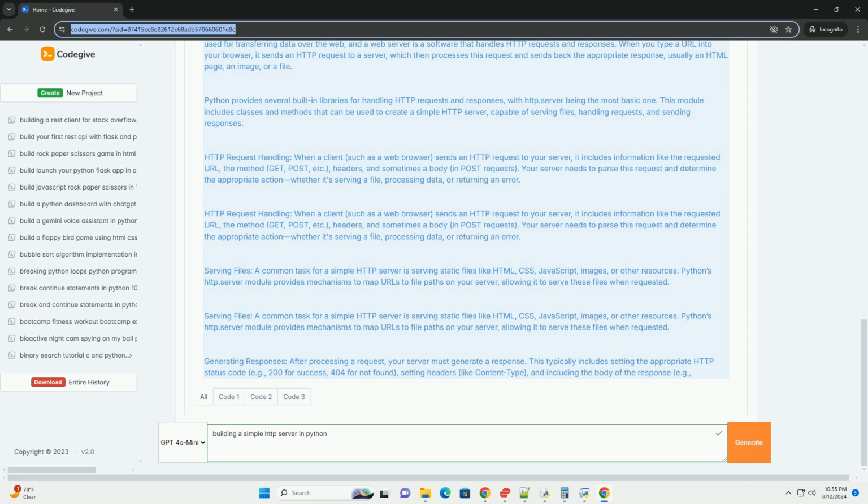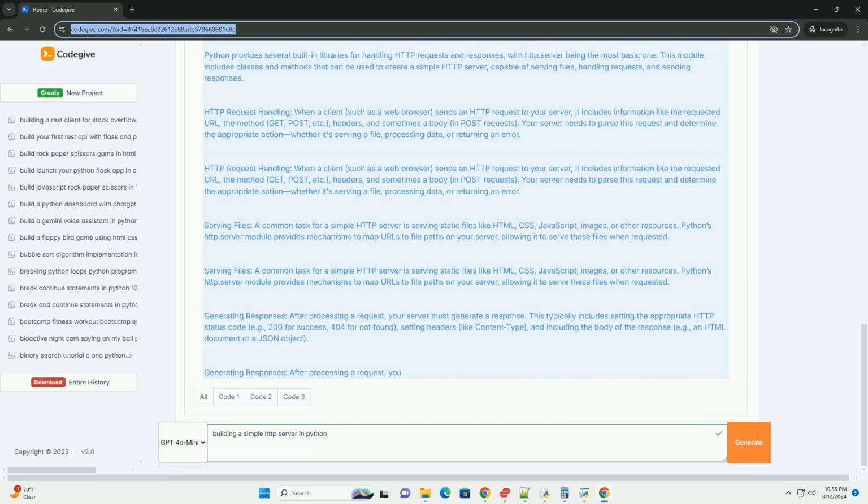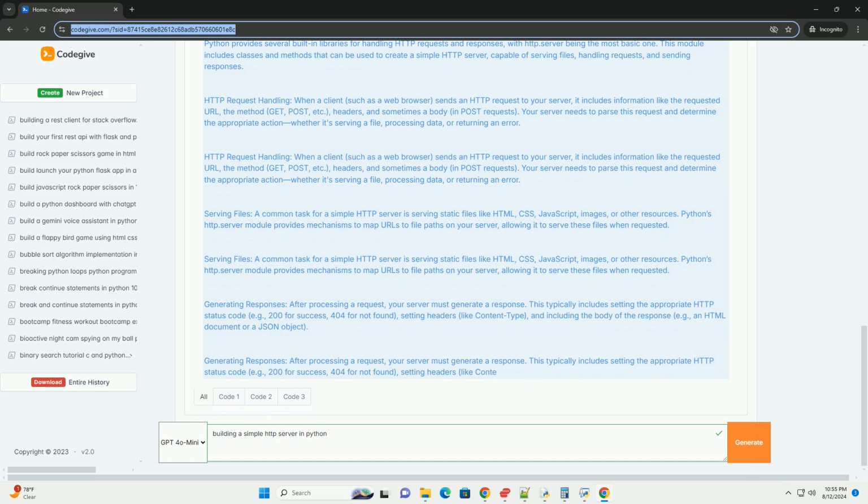4. Routing. While a simple HTTP server might only serve static files, you can enhance its functionality by adding routing. Routing is the process of determining what to do based on the request path. For example, your server might return different content based on whether the user requested /home, /about, or /contact.